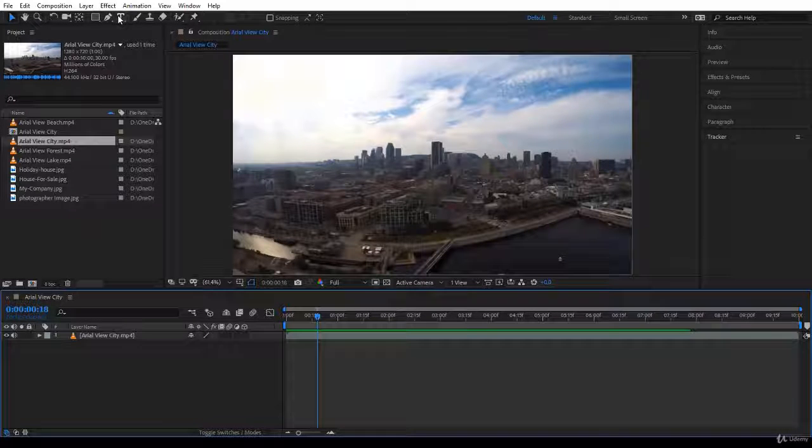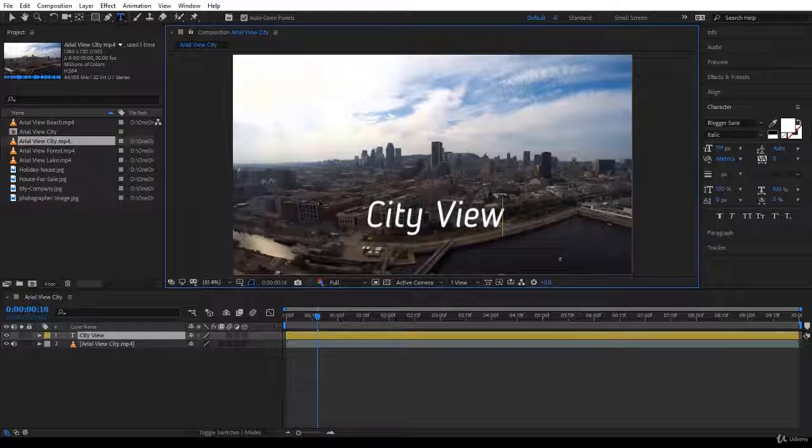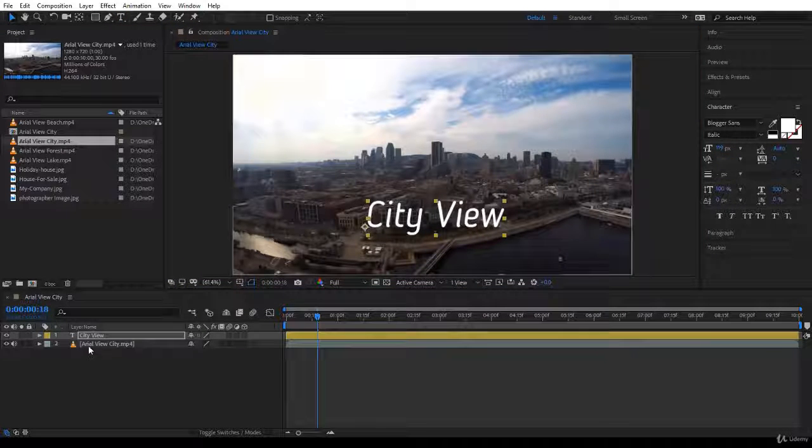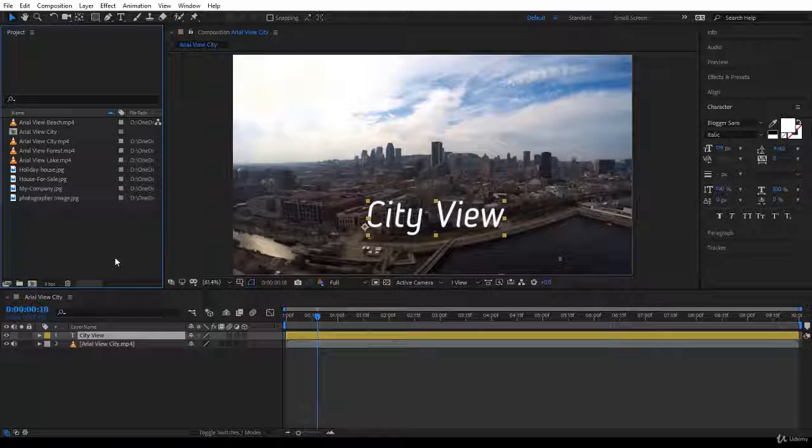We can start, for example, adding some text. Here we say city view. That's pretty cool. Don't worry about it. I will show you how to create text in very fashionable ways. Now I have the video and the text in my composition. I'm starting to composite. I showed you the best practice to import footage into After Effects and to create a composition from a single footage.